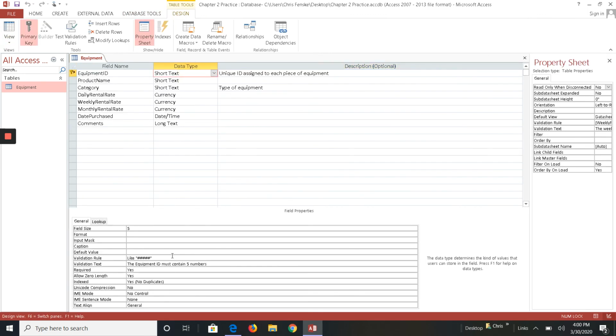So remember, equipment ID, use your field properties down here. And then for our record validation, you use your property sheet. Okay, so I'm going to go and move into the next one here in just a minute. So that's it on validation rules.